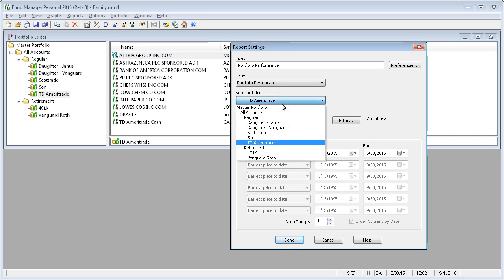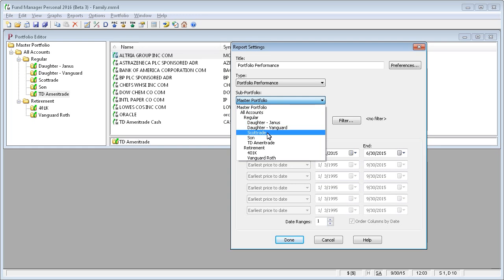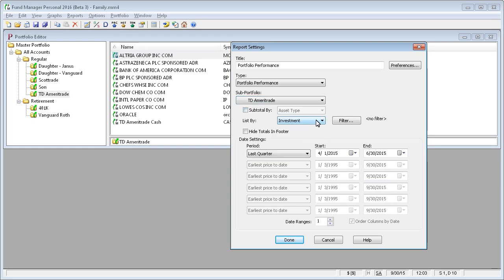You can also choose, if I wanted to report at the master portfolio level across all sub-portfolios by asset type, I could subtotal by asset type and then list by investment. Or if you turn off subtotaling, you can just straight list by category or asset type in this case. So we're going to report on the TD Ameritrade sub-portfolio, no subtotals, and we're going to list by asset type.